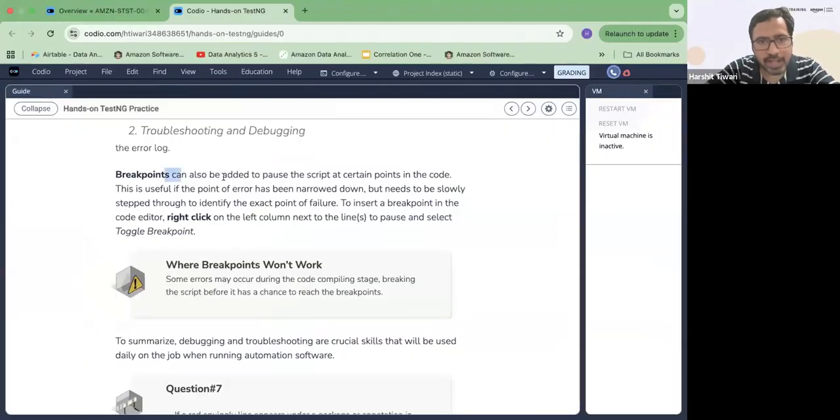Breakpoints can also be added to pause the script at certain points in the code. This is helpful if the point of error has been narrowed down. So for example, let's say you have 1,000 lines of code, but you know your error is somewhere in the first 100 lines, where some logic is there. Let's say for login functionality, and the issue is coming from the login functionality.